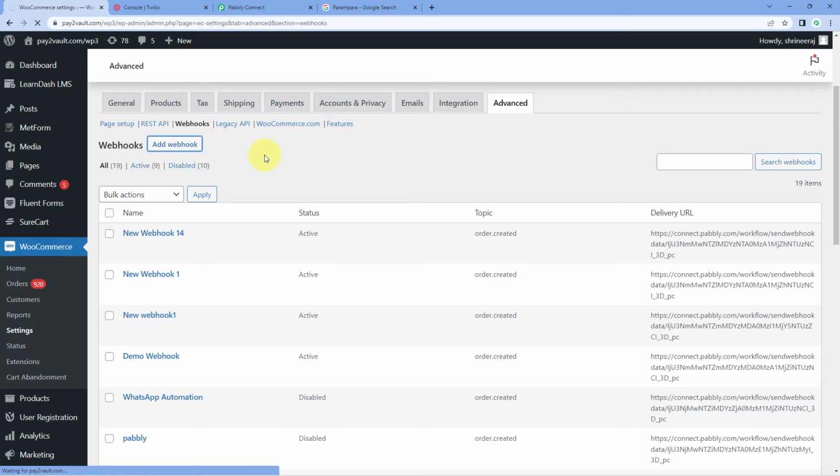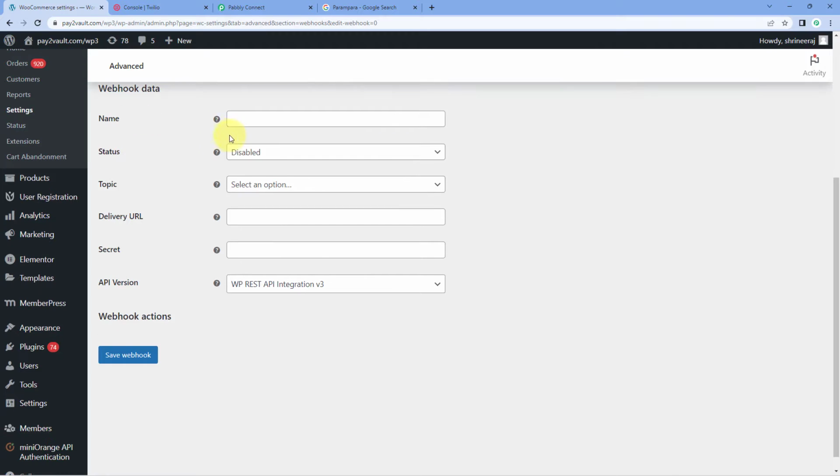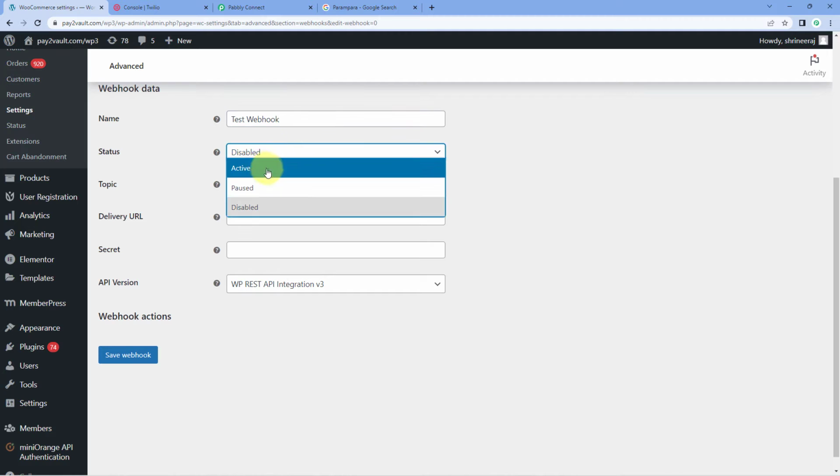Click on add webhook. And then here we have to enter the details of this webhook URL which we are adding. For example, it is asking us for the name. So I want to name it test webhook, just for an example. You can give any name according to your choice over here. And after this, it is asking us for the status. So from the drop down, we are going to select the status as active over here.